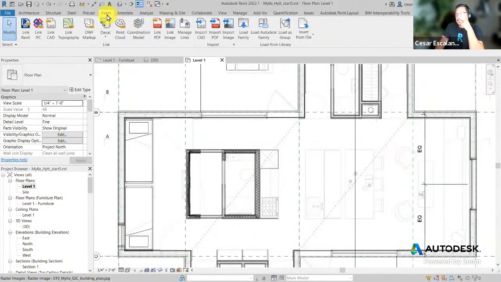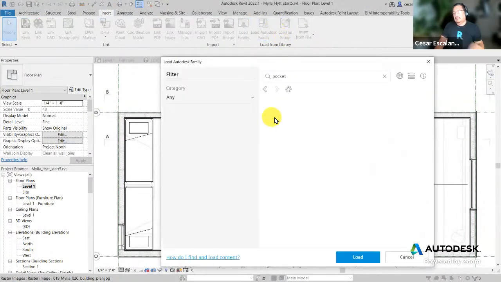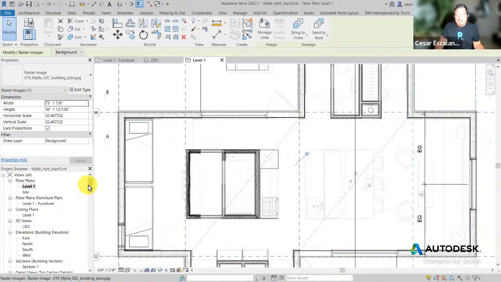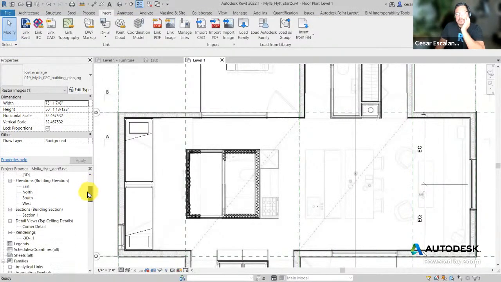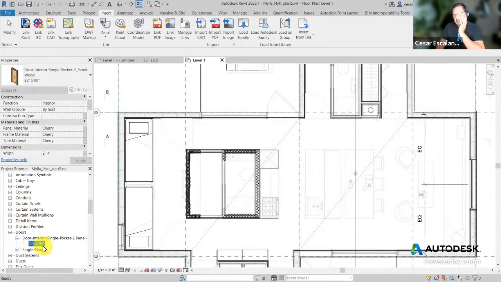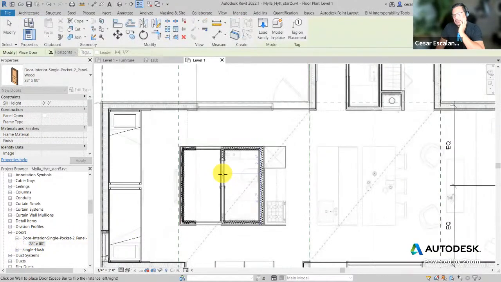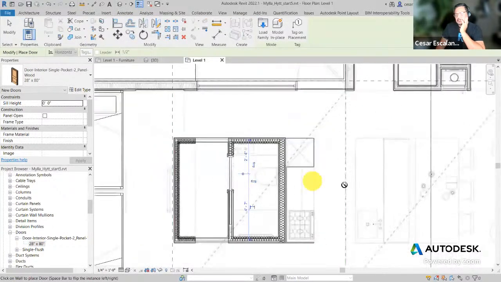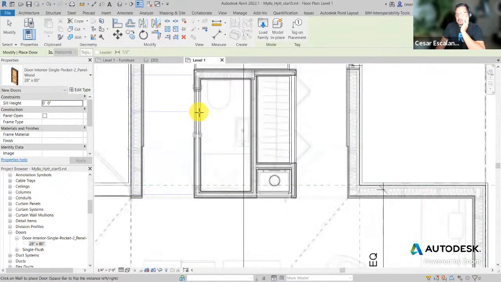And then again, what I did is go to insert, load out of this family, look for the word pocket in the search cell, and bring the interior single pocket. And hit load. And then type selector is going to open, and I selected the 28 by 80. And under doors, here is the pocket door, 28 by 80. So just drag it and place it in here. I'm going to do another one here as well.